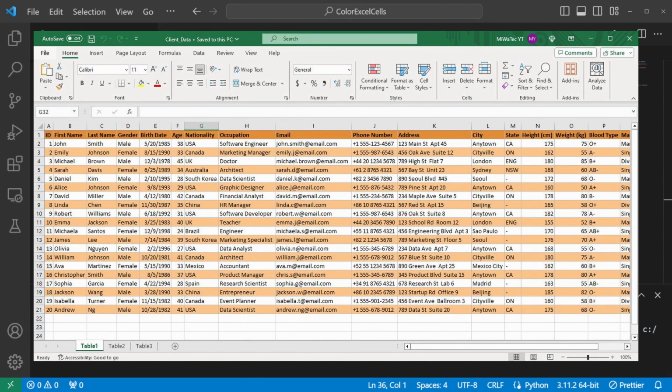This brings us to the end of the video. You are now able to automate the process of coloring Excel files.